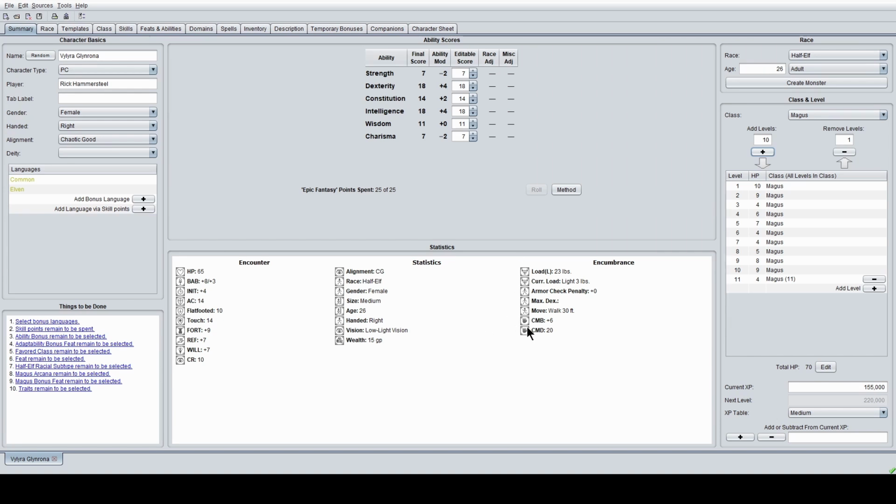We'll worry about encumbrance. Oh, we're not going to worry about that. These other statistics are basically flavor, obviously. Vision, we've got low light. Vision is basically the most useful part.